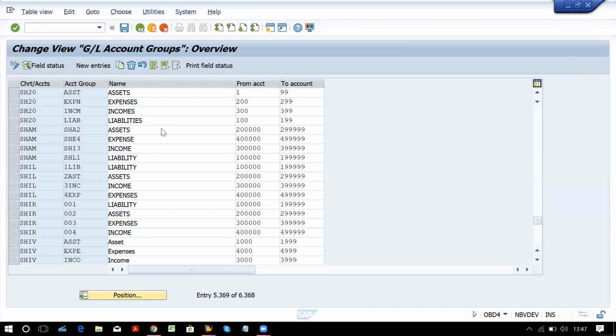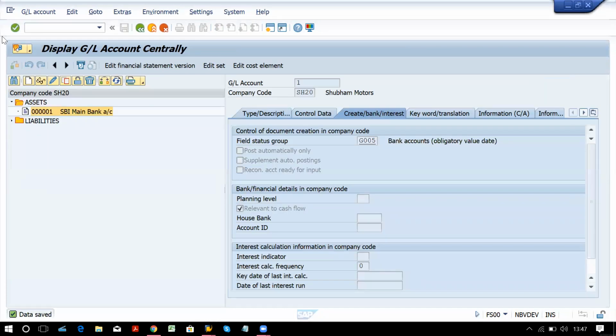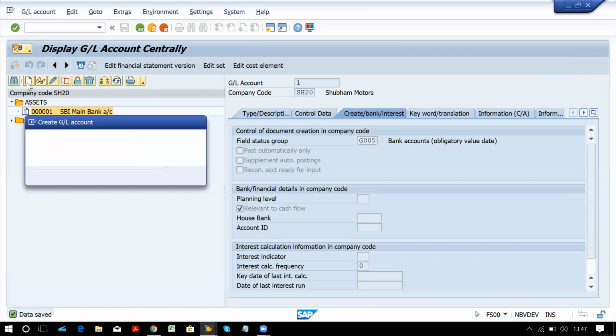Now we are going to create some accounts on the expense side. So the range is 200. So click here on the create icon. 200.